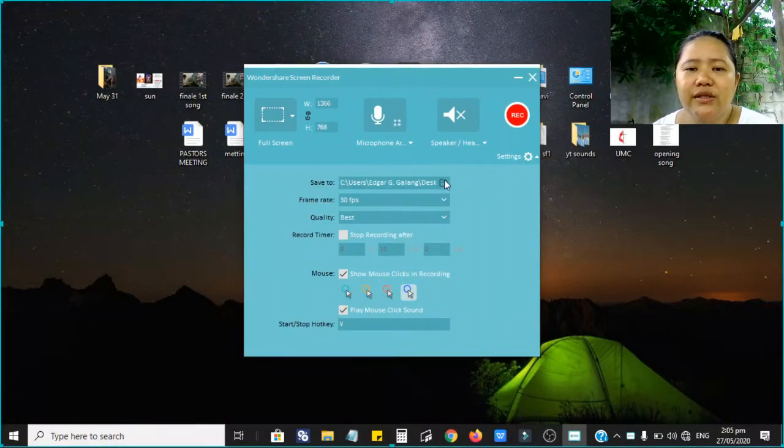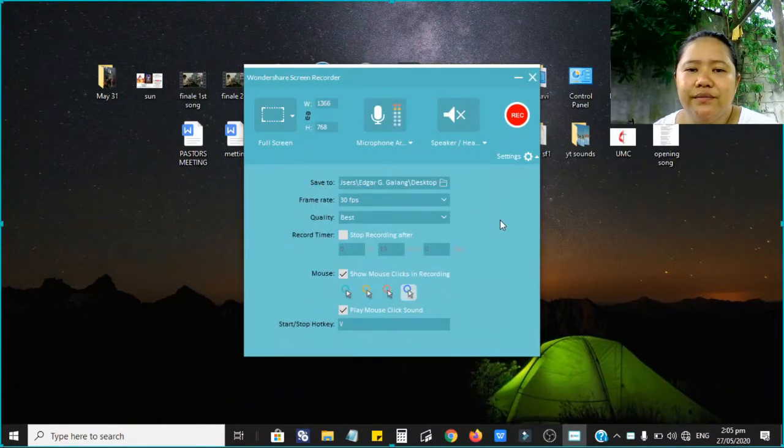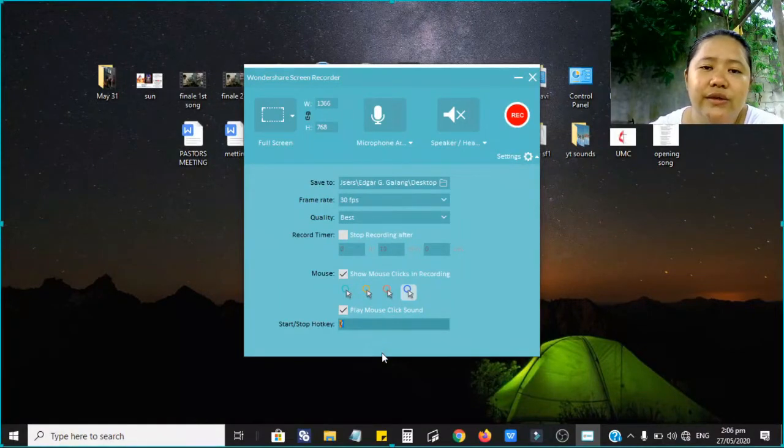So you can press this one, and then you can also set your settings, the default settings. I set my video recordings to desktop for me to easily find the videos that I have recorded, 30 fps, and the best quality, and then you can set the cursor color. I choose the color blue. The most important thing about it is the start and stop hotkey, because the default setting for this is F9, but since it's quite hard to find the F9, I changed it to letter V. So it's up to you what letter or number you want, the most comfortable one for you to start and stop the video that you are recording.